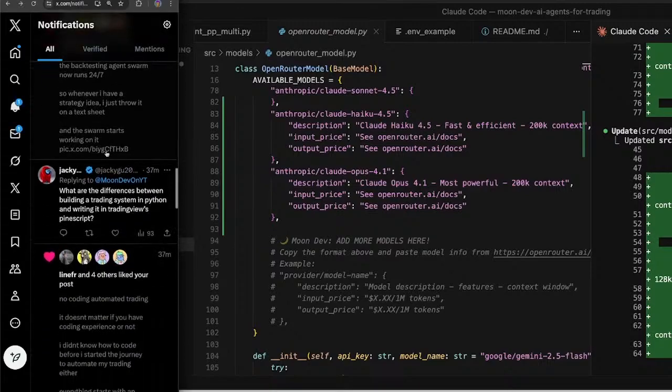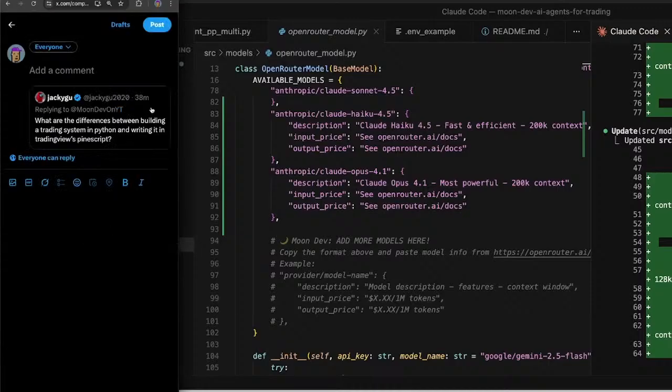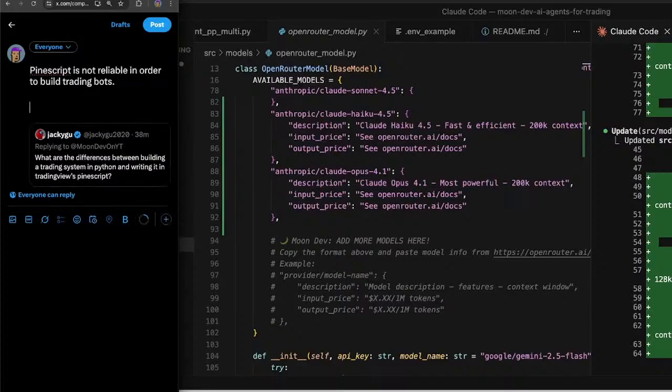What are the differences between building trading systems in Python and PineScript? PineScript is not reliable in order to build trading bots. One of the biggest problems is their backtesting repaints.